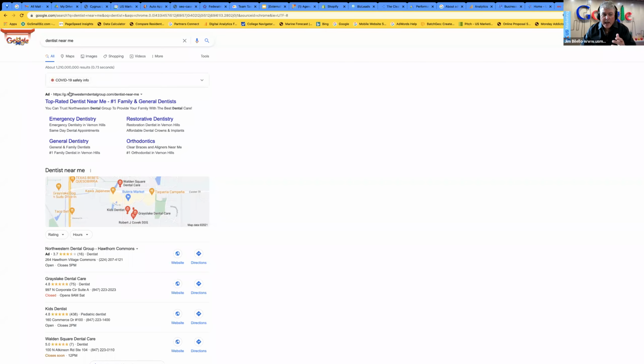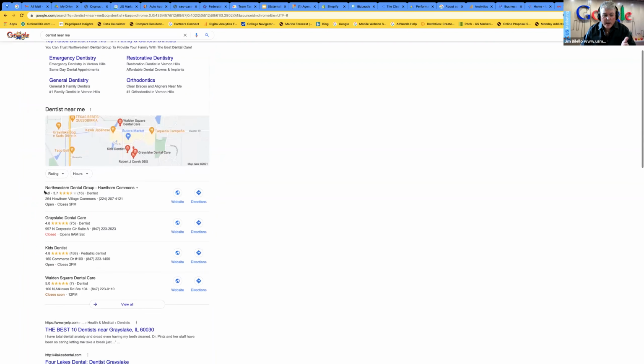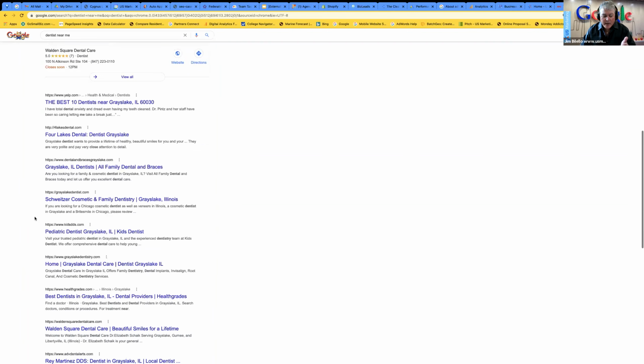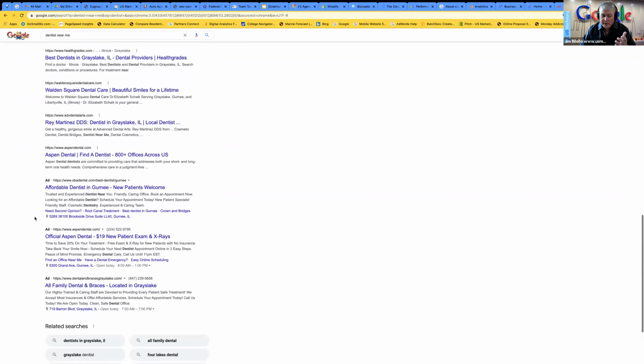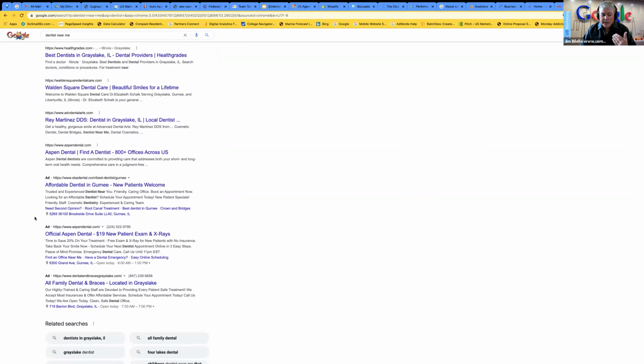And here we have Northwestern Dental Group, okay? Here we have them with an ad. At the bottom, there's more ads. You could have up to four ads at the top, four ads at the bottom. This is a highly competitive area. So we'll talk about bidding and auctions in a minute.